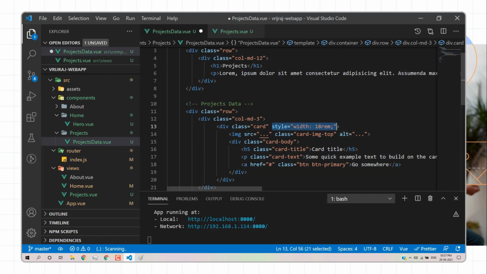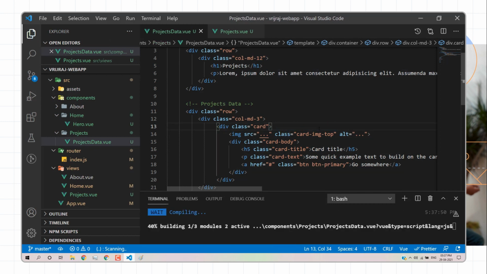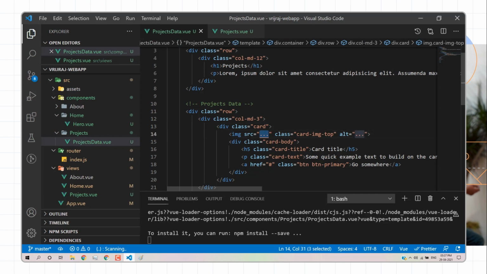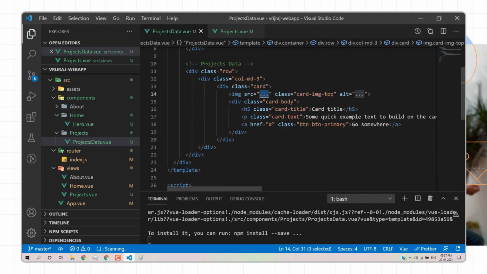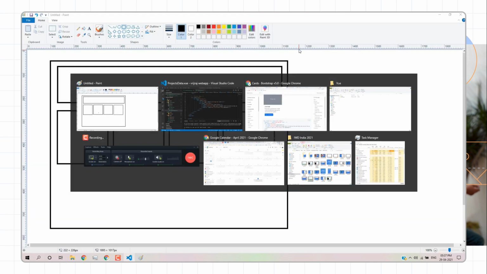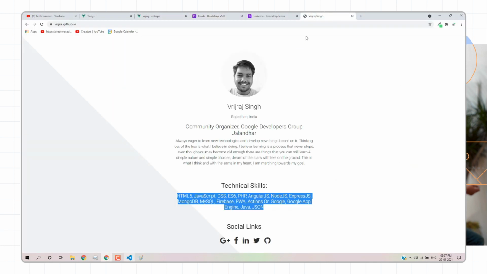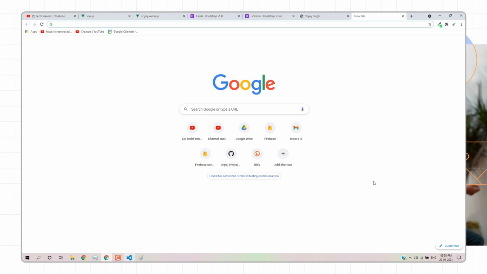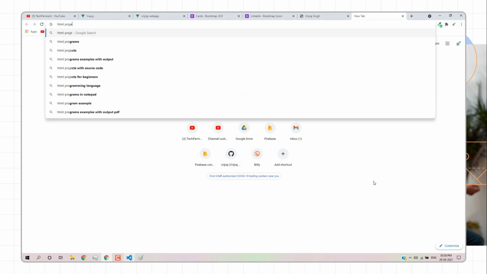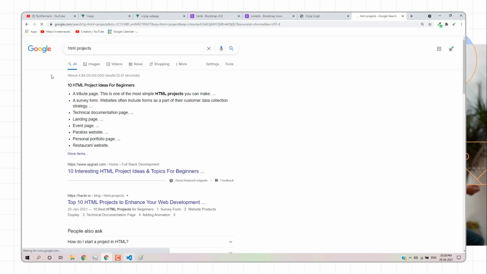Right now the width is static, so I'll just remove this one. And then we have a style part. How can we remove this style src part? I'll just use a hardcoded image. So we'll go to projects, html projects. I'll select any random image.